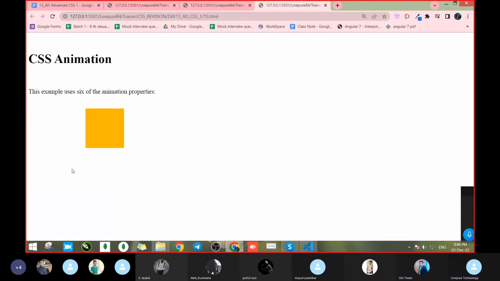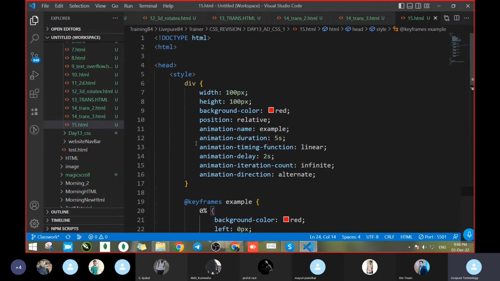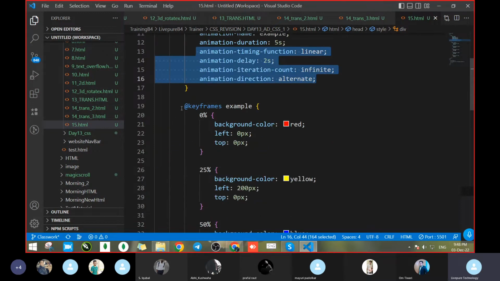What happened? You can see, we did not add anything. We just put the cursor and that box is going to start. But see here what we have written: animation delay and all these things. That's fine. Second, keyframe. Okay, keyframe examples.